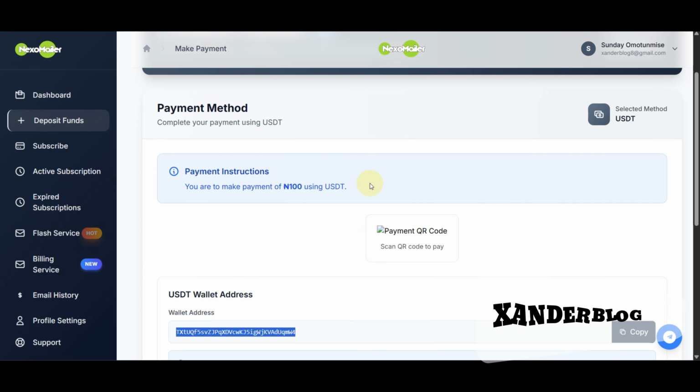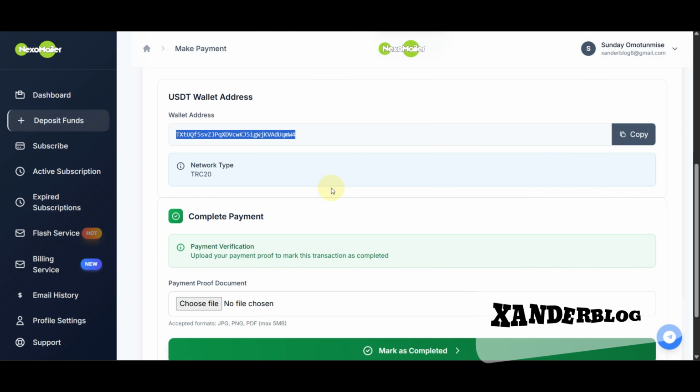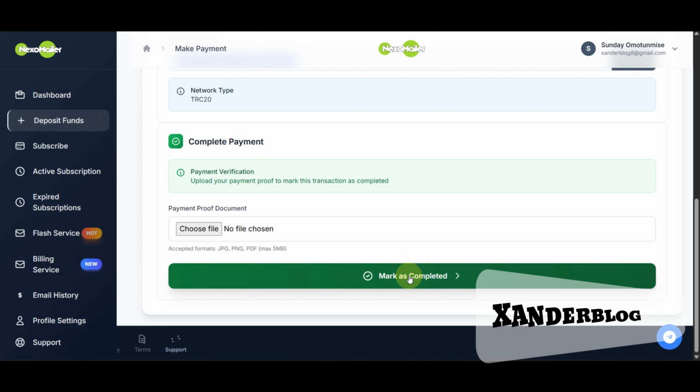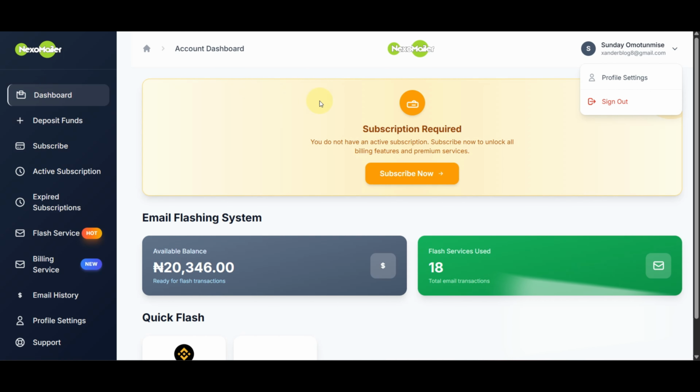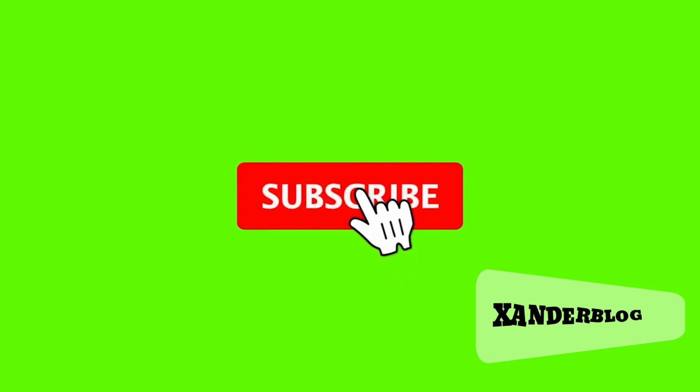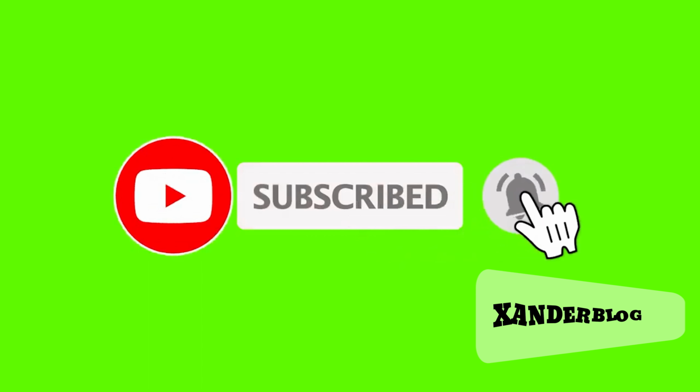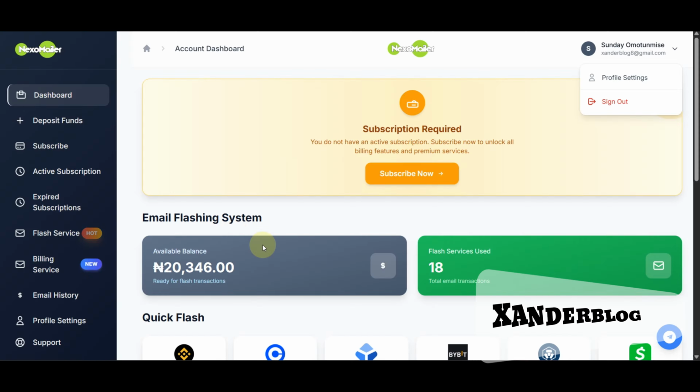Once your admin approves the payment, it's going to be reflected on your dashboard.